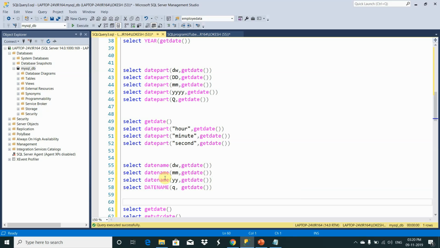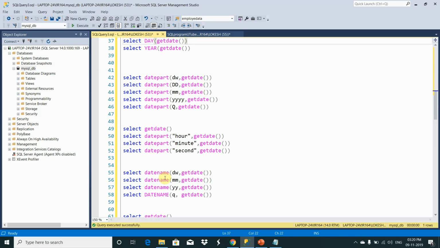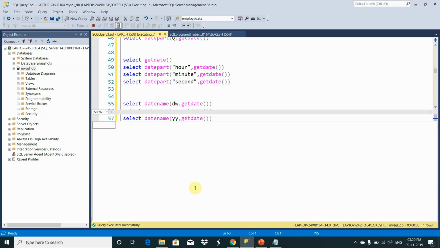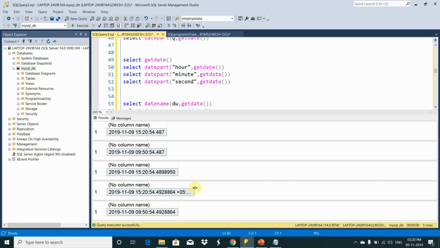So you can get whatever part you require for your business logic from GETDATE by using either the DATEPART or DATENAME functions. Similarly we have some system functions, if you see any SYS here, like SYSDATETIME, all these are system date time functions. If you execute all these things, then you will get the desired results as well.